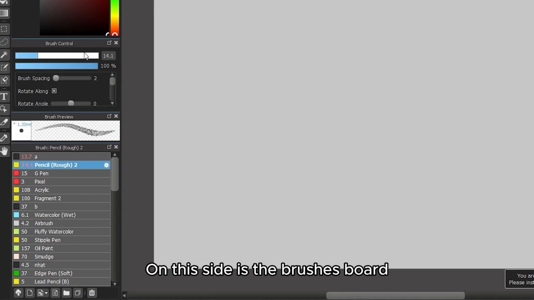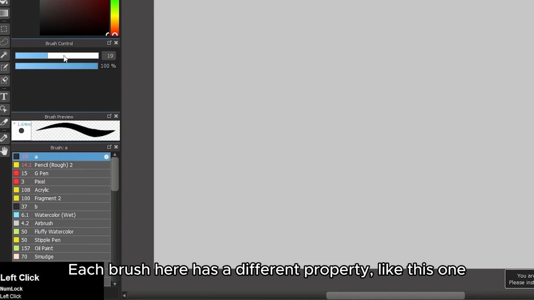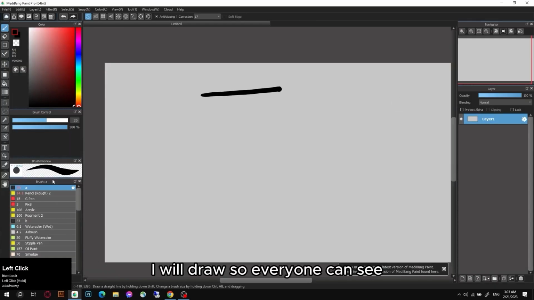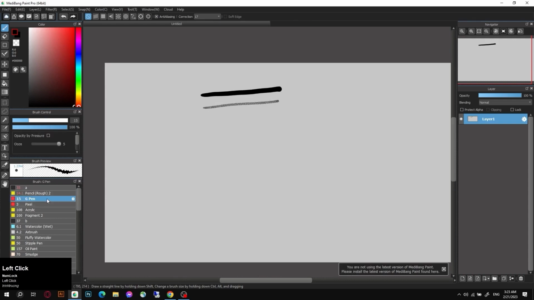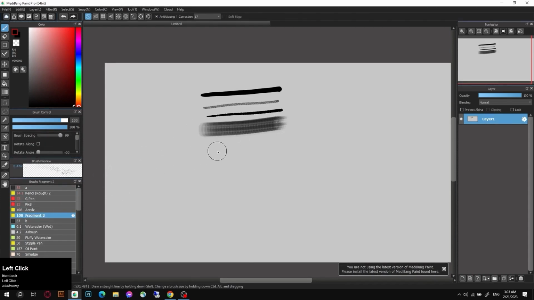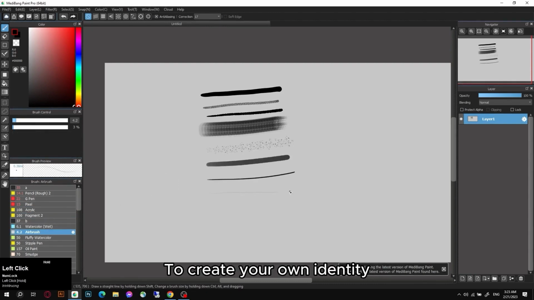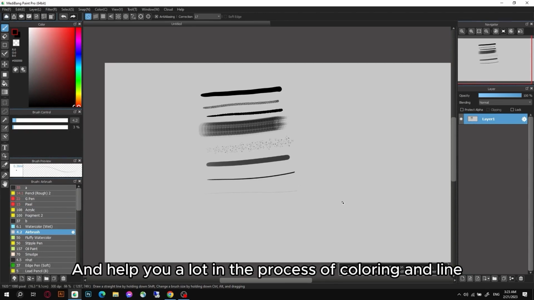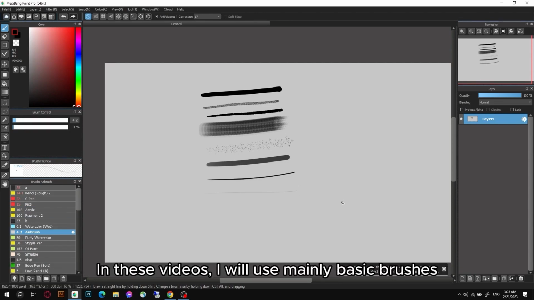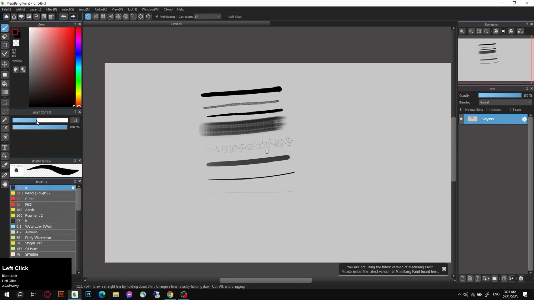As you can see, on this side is the brushes board. Each brush here has a different property, like this one. I will draw so everyone can see the different properties of each brush. The shapes of the brush like this will help you a lot in the drawing process, to create your own identity, and help you a lot in the process of coloring and line. In these videos, I will use mainly basic brushes. It's this brush, pencil rough 2, and this brush.